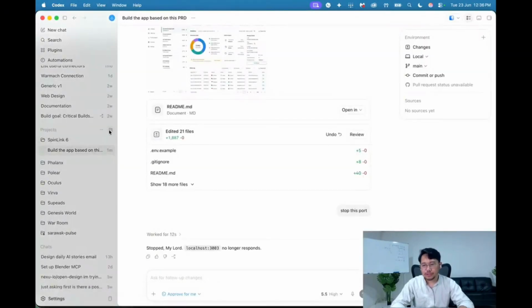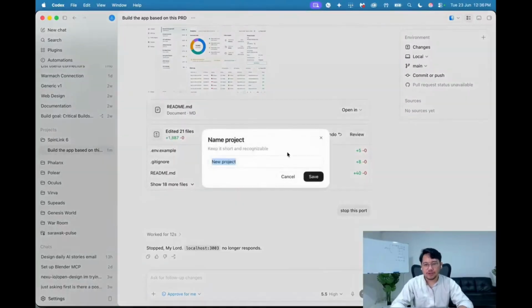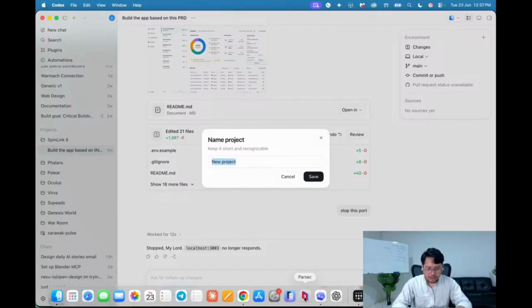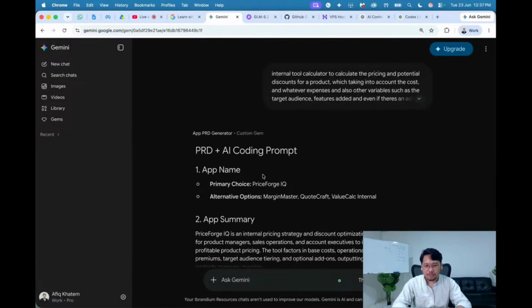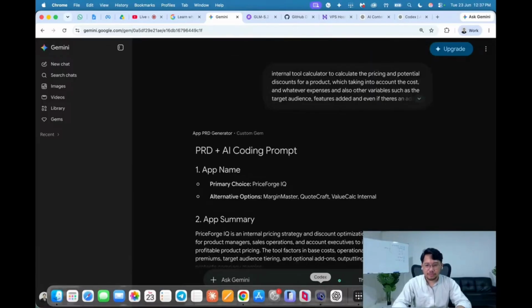I'm going to create a new folder. Basically, you're also learning from me how to build your new project. What is the name again? I forgot. I think it's IQ something. PriceForge IQ.